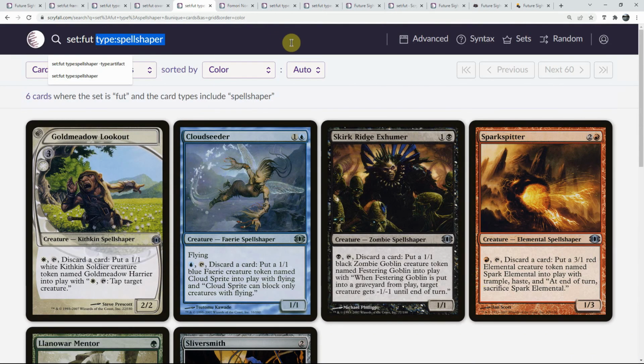So another cycle of lands. There were some dual lands in here actually, and these were future shifted.